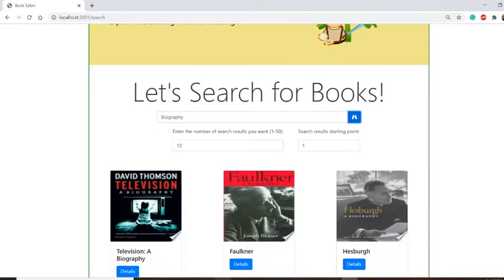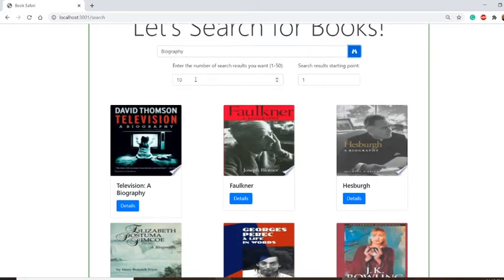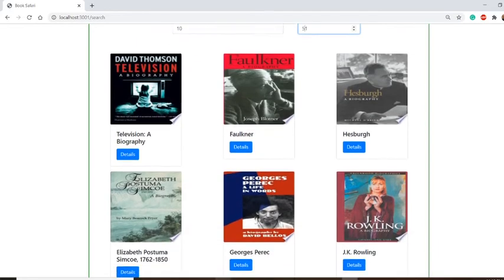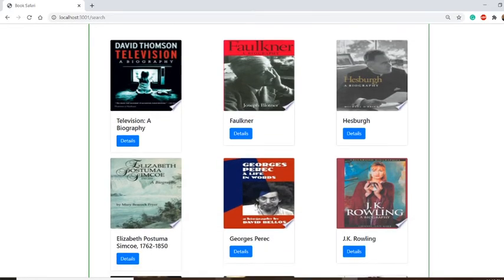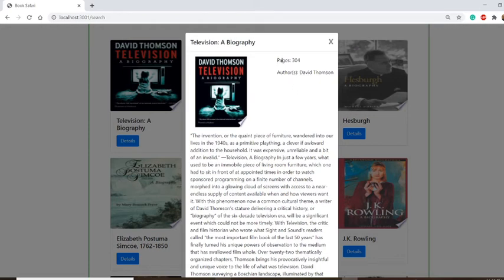And of course, they're allowed to enter the number of search results they want returned. Of course, one, no more than 50. And also the starting point, let's say they do 50, but they want to do another 50 more in that same category. They could start at, say, 51. It brings up a list of things like a thumbnail picture of the book cover. They can bring up some details about it, like how many pages, who the author or authors were, and then some information about the book, maybe a little summary of what it is.